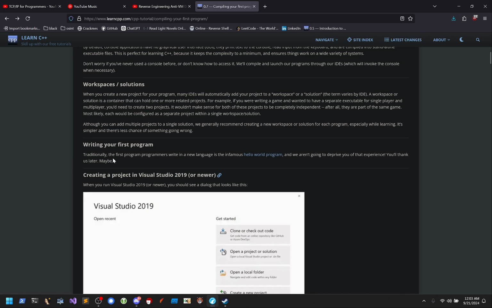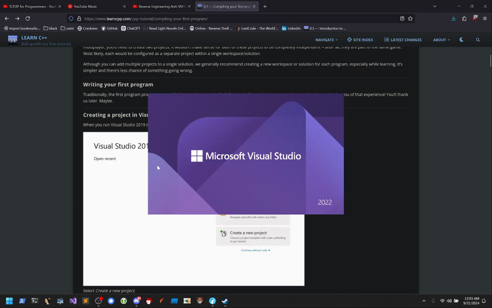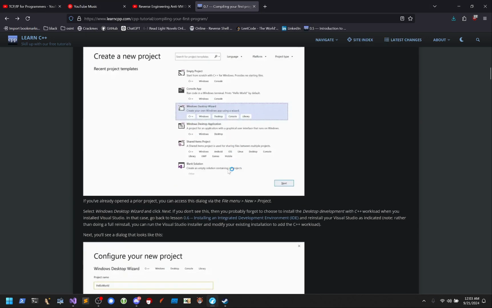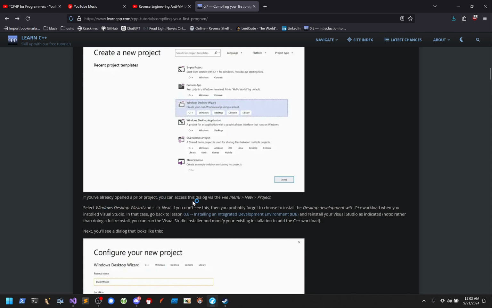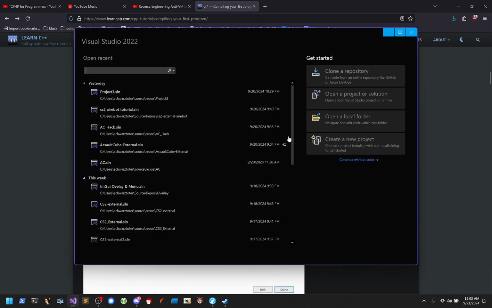Writing your first program. Traditionally, the first program programmers write in a language is the infamous Hello World program, and we aren't going to deprive you of that experience. You'll thank us later. Okay, I'm just gonna do this because it's just gonna go through creating a new project. If you already have a project open, you can access this dialog via the File menu, New Project. Select Windows Desktop Wizard and click Next. If you don't see this, you probably need to choose to install the development environment.